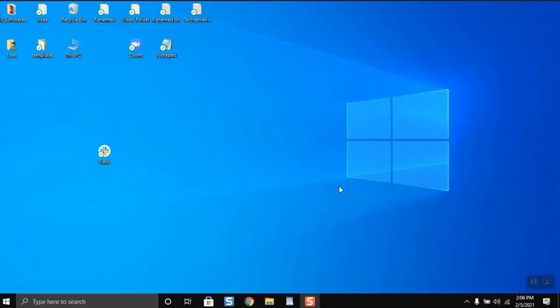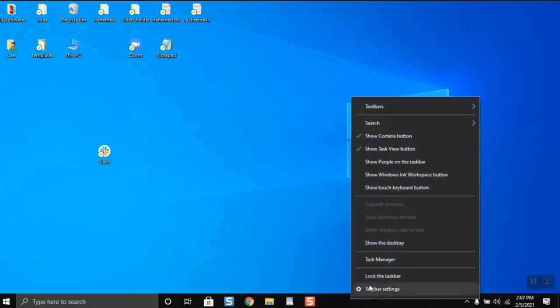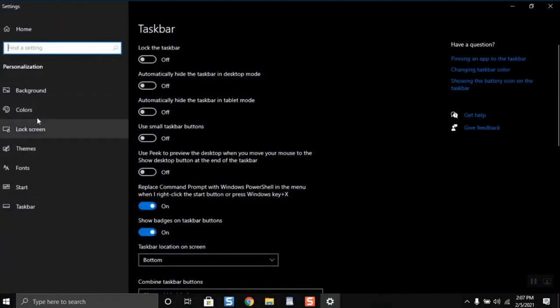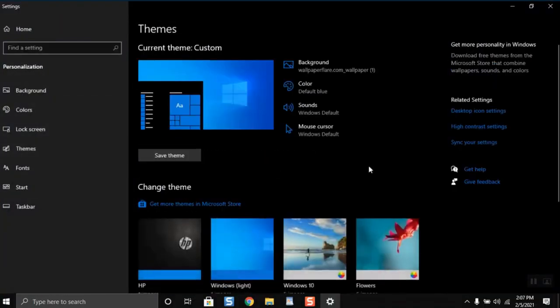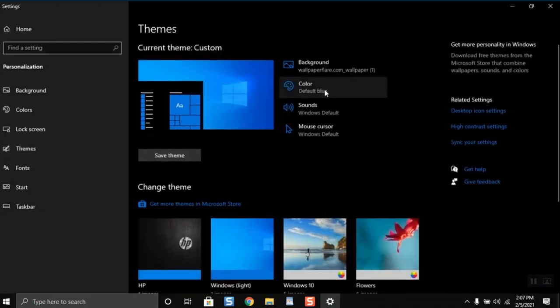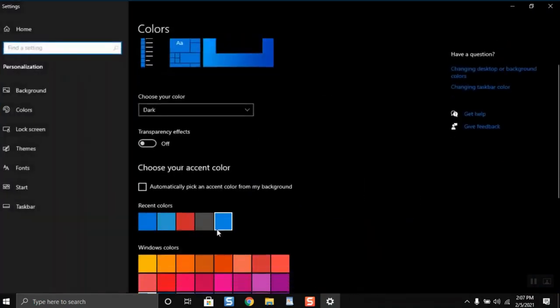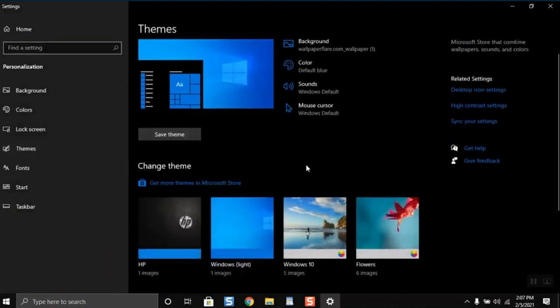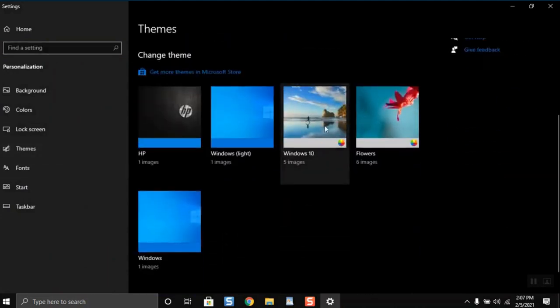So we are back at my desktop. Now I will have to right click on my taskbar, go to taskbar settings, then click on themes from the sidebar. Under themes, I can select the wallpapers, the themes, and the color. Like there is the color I have, and I can also select the themes. If I go to the themes back there, I can just select this Windows 10 one.